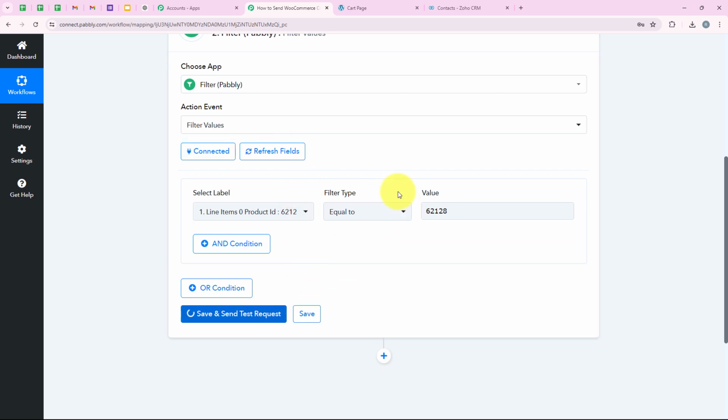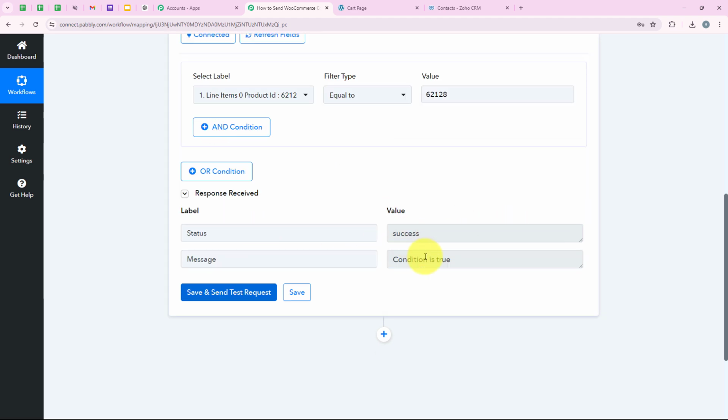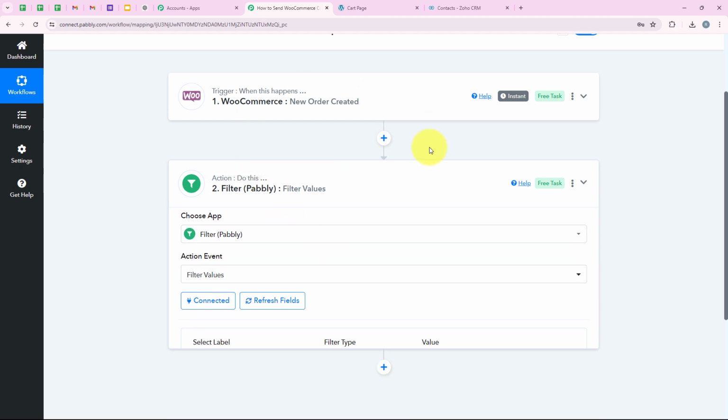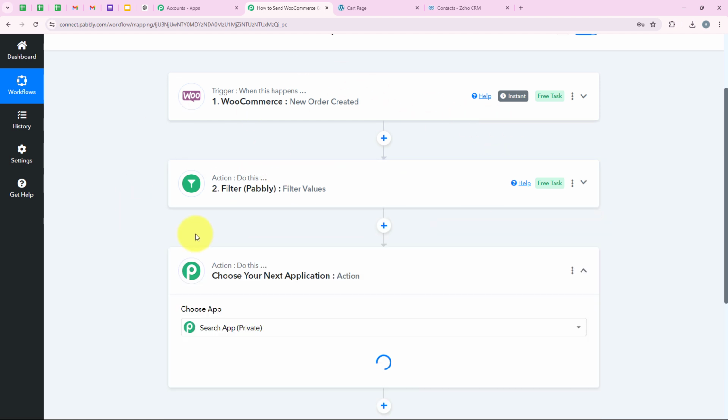So I'm going to click on save and send test request right over here. And yes, you can see condition success. Over here you can see condition is true. So yes, we have successfully added the filter right over here. And now we are going to move on to our action step.